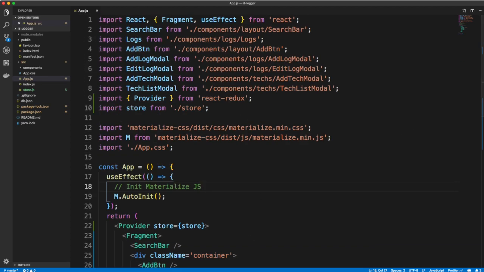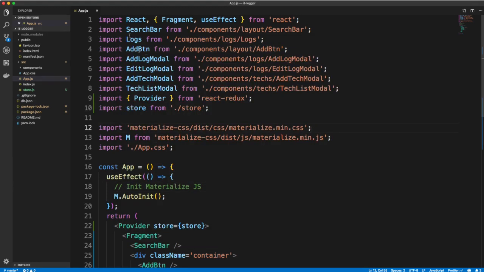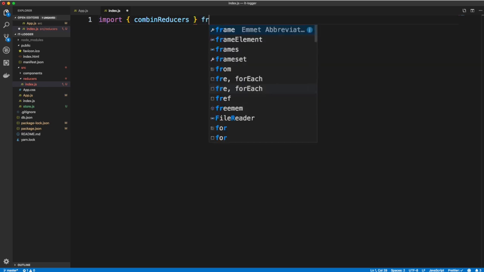Now, doing that, let's see. So it's going to say can't resolve reducers, because basically we're inserting a root reducer in our store that doesn't exist. So in our source folder, let's create a folder called reducers. And inside reducers, let's create a file called index.js. So this is going to be our root reducer. And the idea is, like I said, we just bring in any other reducers we have, and we're able to do that with something called combineReducers. So we're going to bring that in, combineReducers, and that's going to be from Redux.